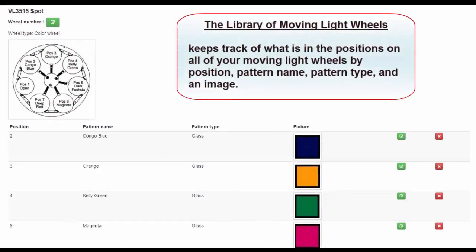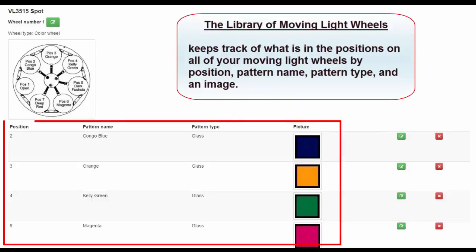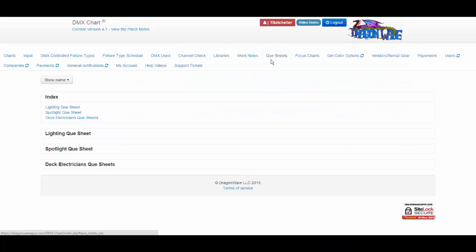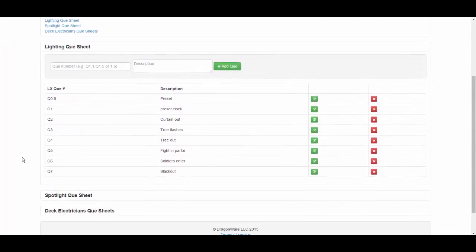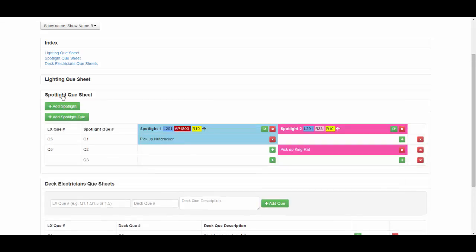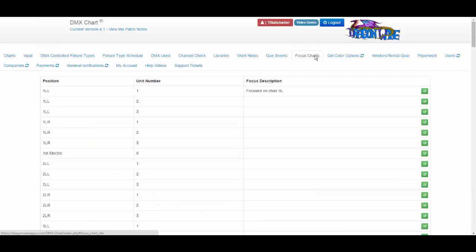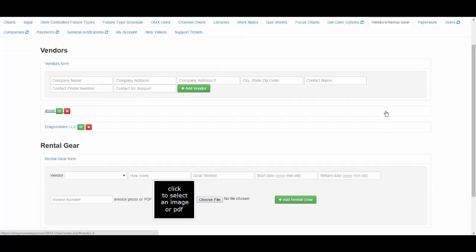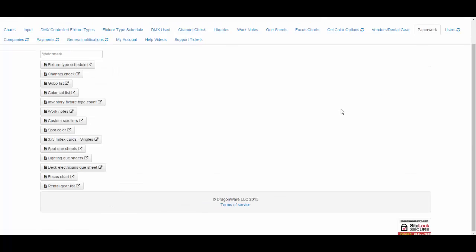The library of moving light wheels keeps track of what is in the positions on all of your moving light wheels by position, pattern name, pattern type, and an image. And to keep it all together and in one spot, the DMX chart offers cue sheets for lighting cues, deck electrician's cues, and spotlight cues. There's focus charts and vendor and rental gear lists, and all the paperwork you wish to print.